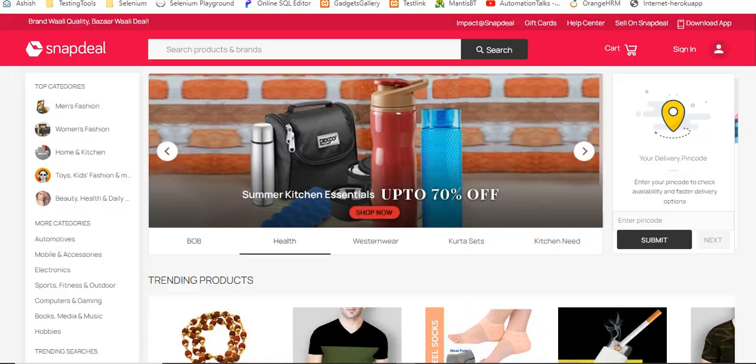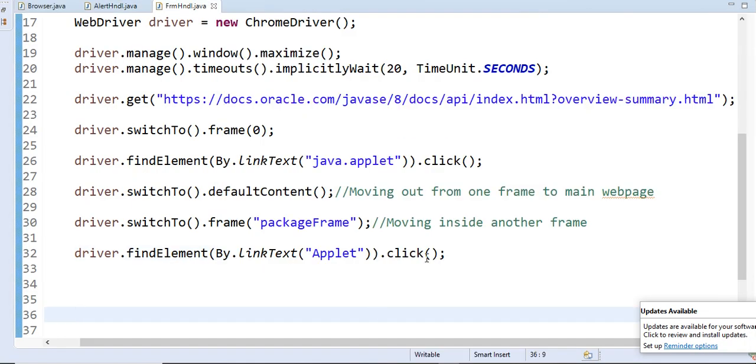Fine. So this is how you can interact with frames. This is one portion where I have explained two methods of frame. In the next portion I will explain the third method of frame. So right now in this class we'll keep up till this portion only.